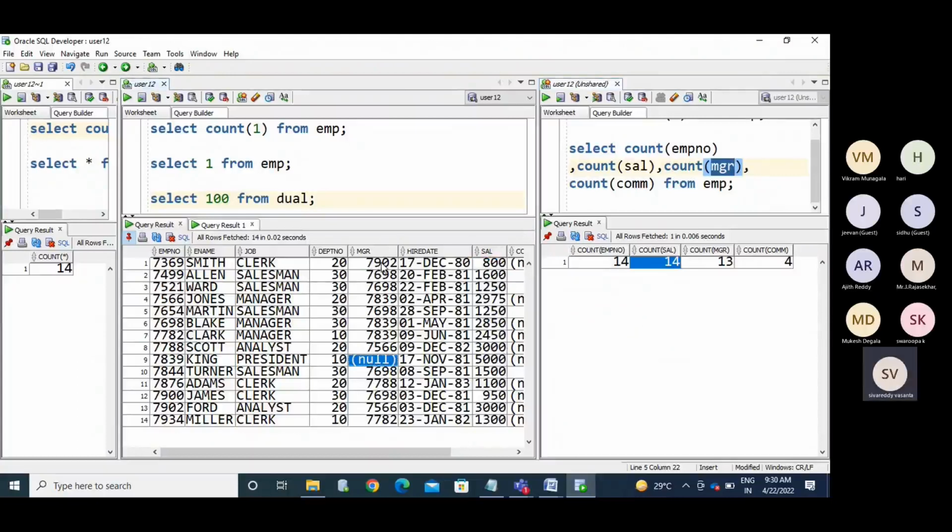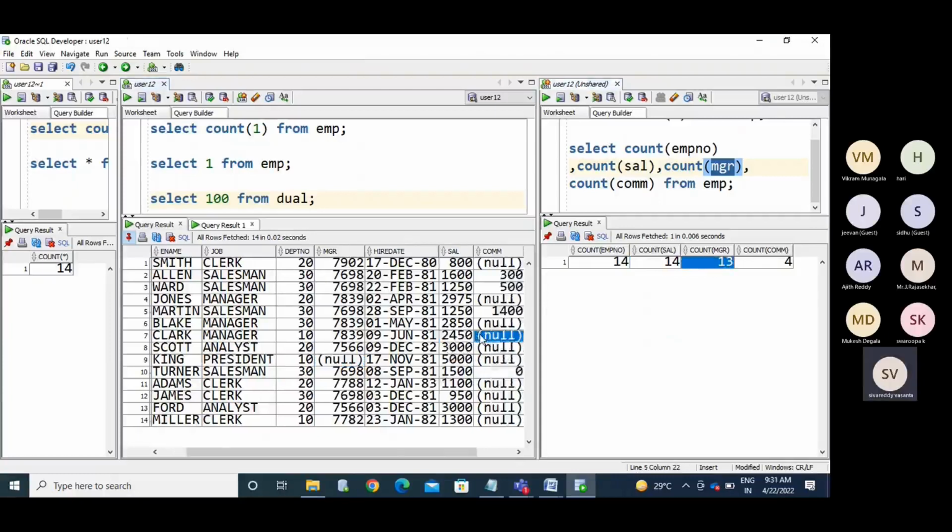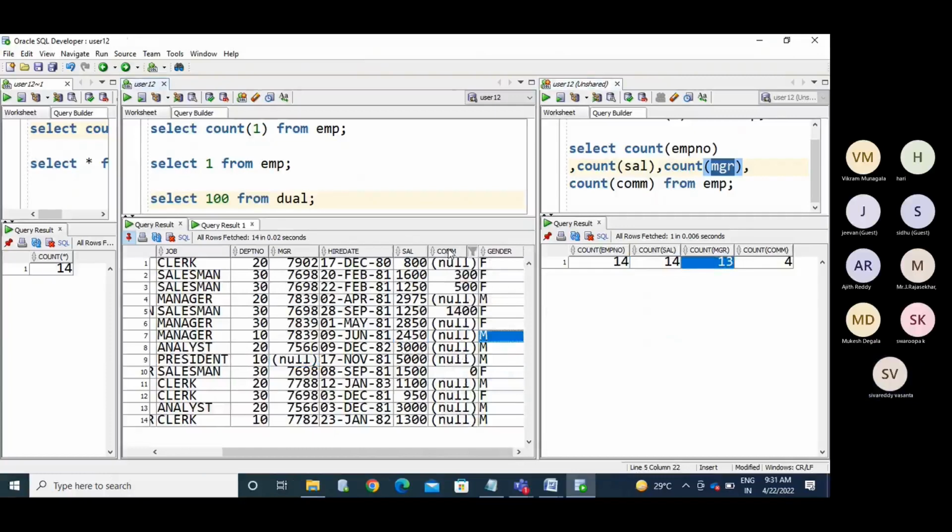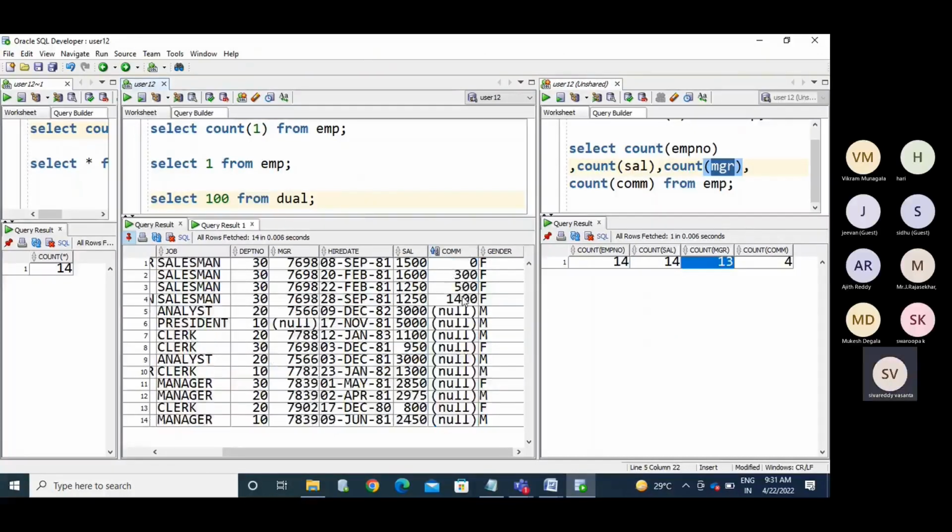See, select we count the values here. So we have total 14, out of 14 we have one is null, so you are getting 13 here, right? Go to the commission column and look at the values for the commission. So out of 14 we have four values, and the remaining 10 are regarded as null. So out of 14, the four values you are going to count.